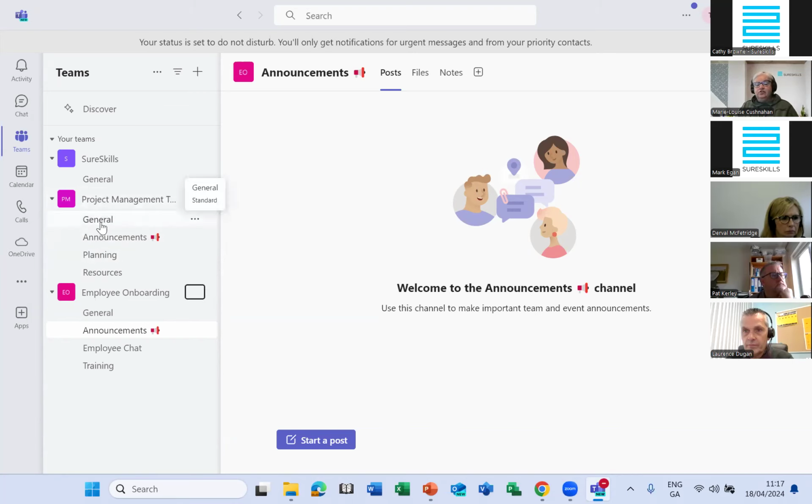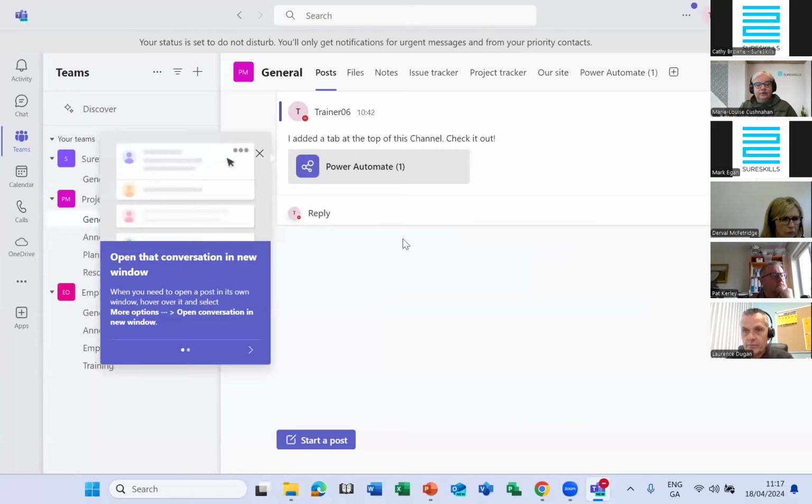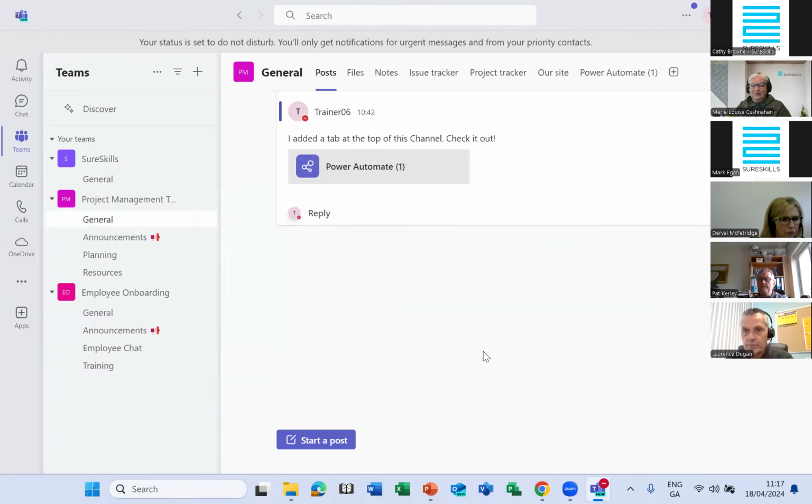So the channel is where the communication happens and where the collaboration happens. If I go into the general channel of this project management team, you can see there's a little bit of help coming up from Microsoft Teams itself. But from the point of view of the project management team template, the general channel has quite a few tabs across the top here. I'm just going to give you a flavor of these. Ultimately, these tabs are some of the apps that you could add to your team to enhance your productivity.